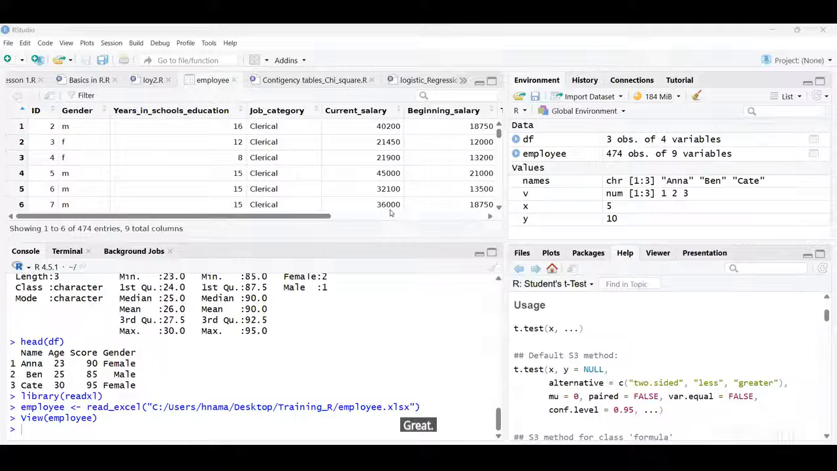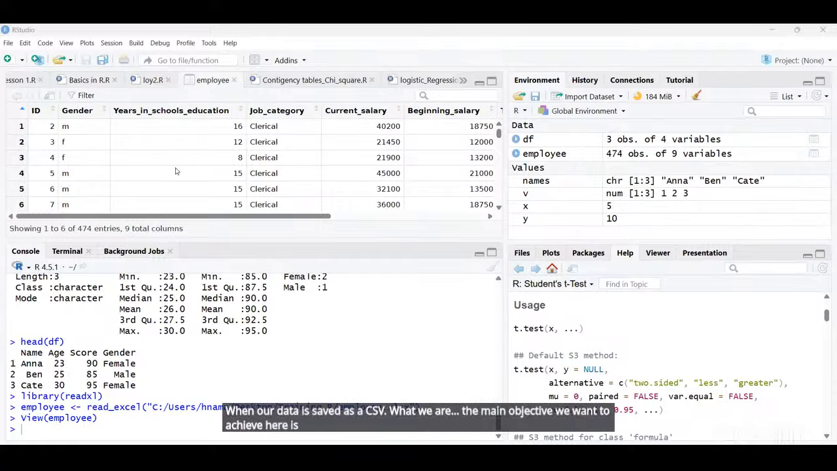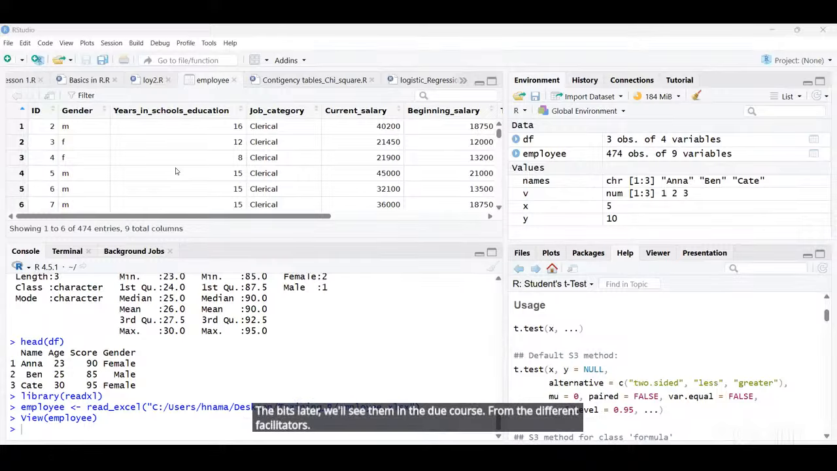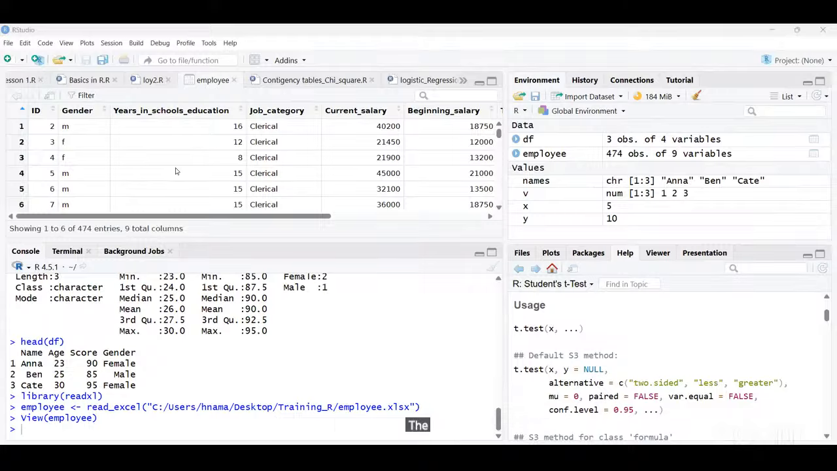All right, let's continue. Now I'm going to do the last bit. Here we were importing data that is saved in Excel. How about when our data is saved as a CSV? The main objective we want to achieve here is data importation. The other bits we'll see in due course from the different facilitators, when we import and then do whatever computations we want.